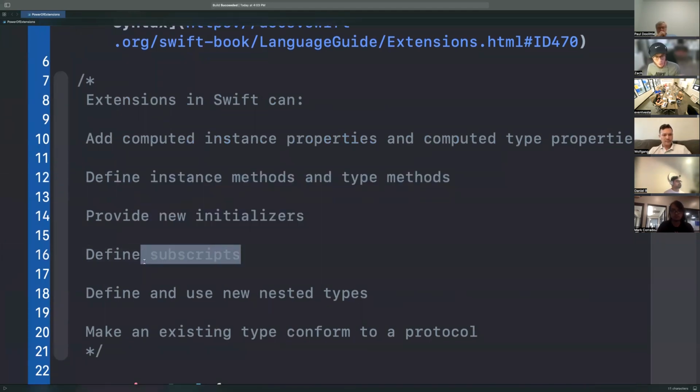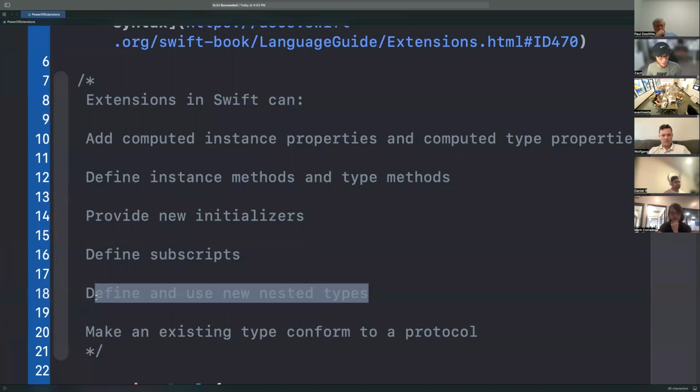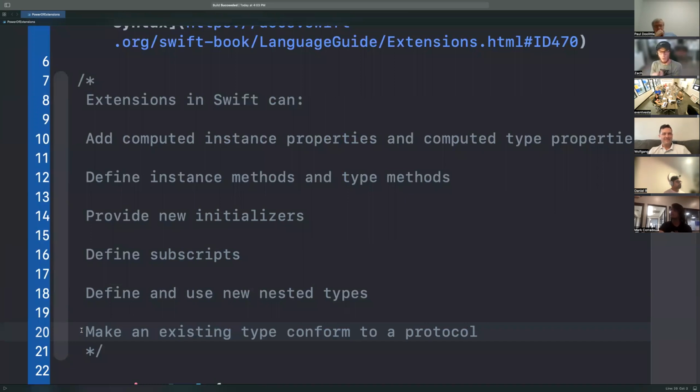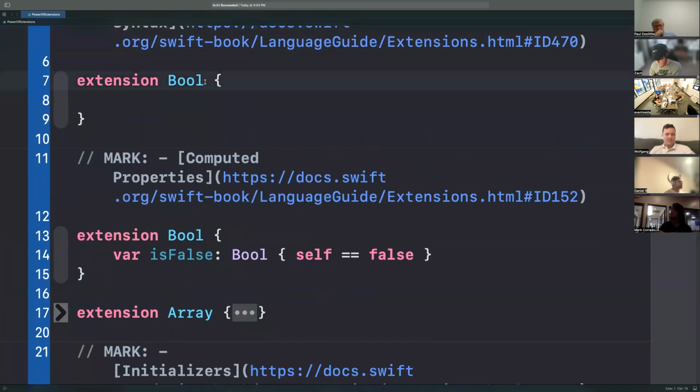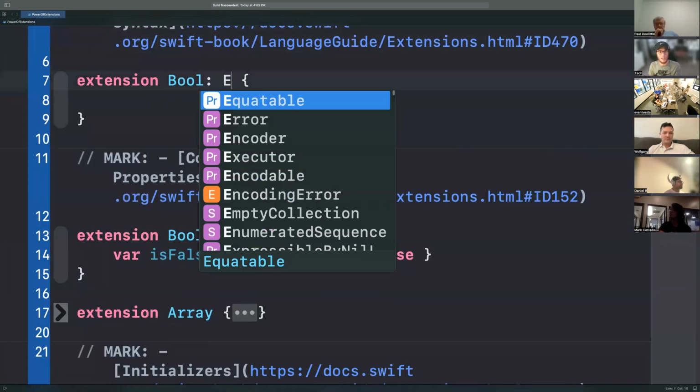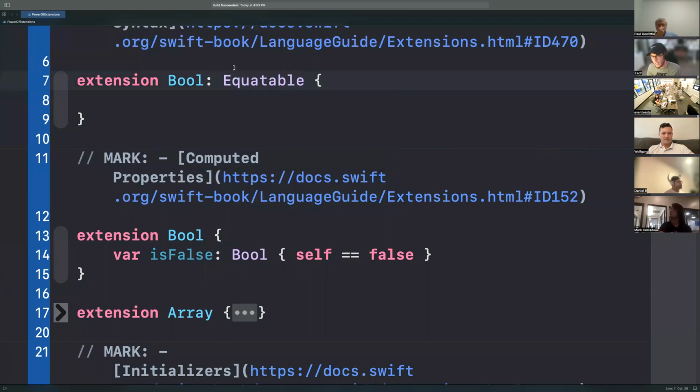You can define subscripts, which are like accessing an array by index. That is a subscript, and Swift lets you make custom subscripts, which is pretty cool. I've never used it, so take that with a grain of salt. And you can define and use nested types. And probably the coolest thing is that you can extend a current type with a protocol, with an extension. So I can say a Boolean is equatable or something like that. So I can extend it more and add more type conformance to it. So that's the basics of extensions.